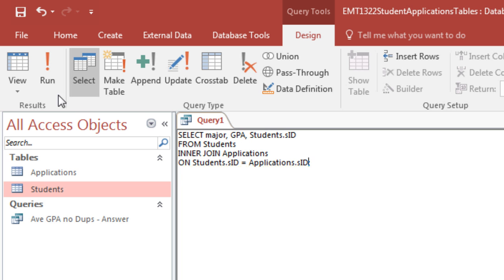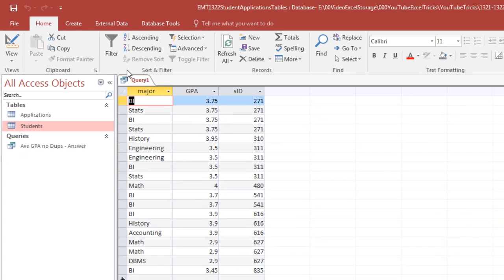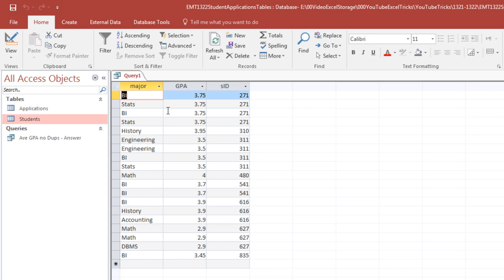Now, let's just go look and see what this will look like. It should merge the two tables. I'm going to click View, and there are our records. But now notice BI 271, BI 271. So there would be two numbers from the same student, and we don't want that.